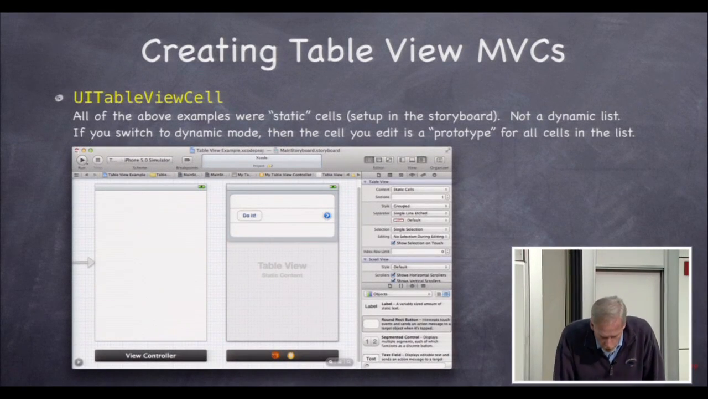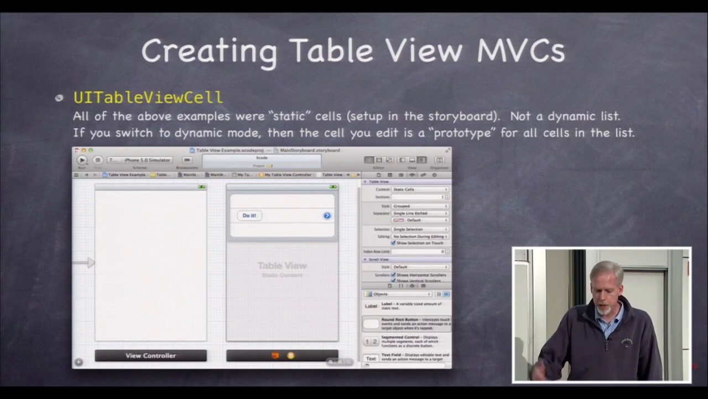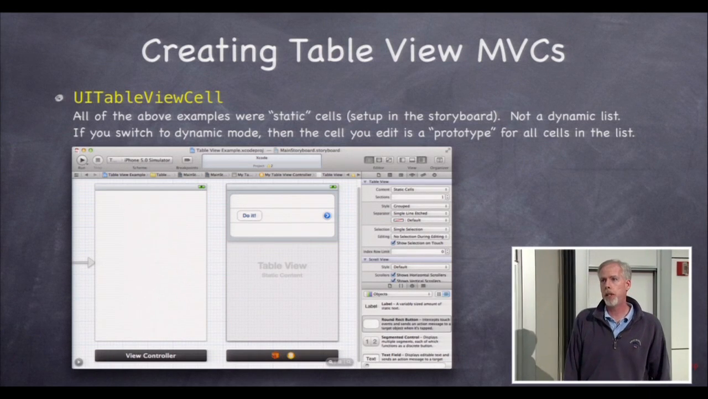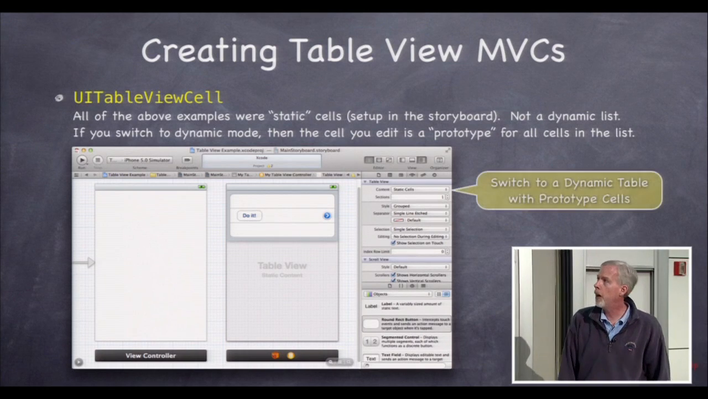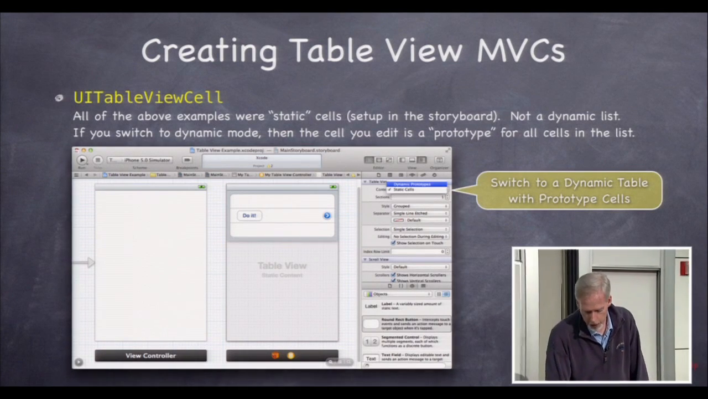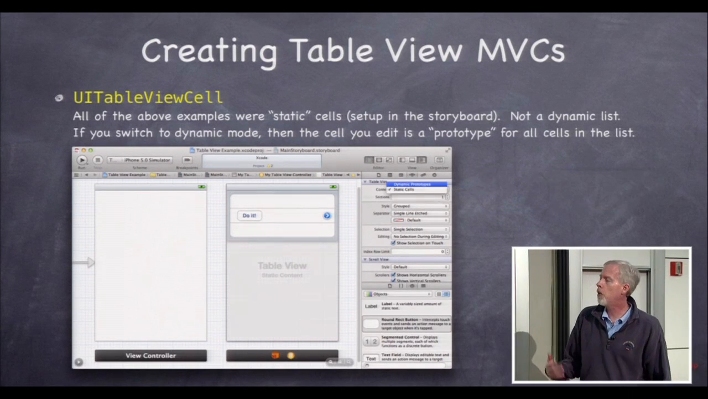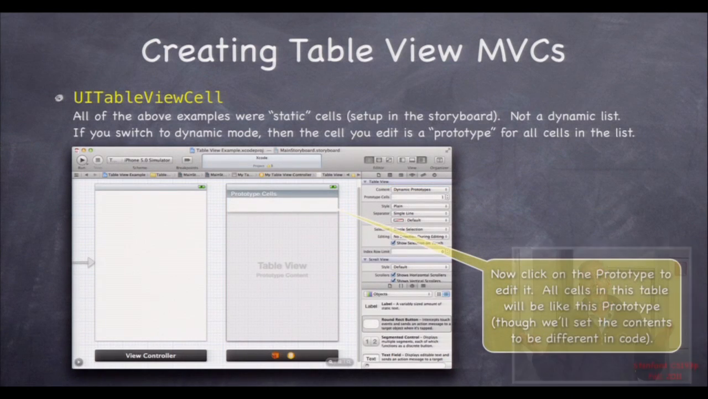OK, so we saw static here, but let's take a look at dynamic. The way dynamic works is a little different. So you go to the pop-up at the top there, and let's switch this thing back to being dynamic instead of static. And when you go to dynamic, you only get one cell. You see it says there dynamic prototype, or prototype cells, I guess. And there's only one cell. So this cell is going to be the prototype for all the cells in the table.